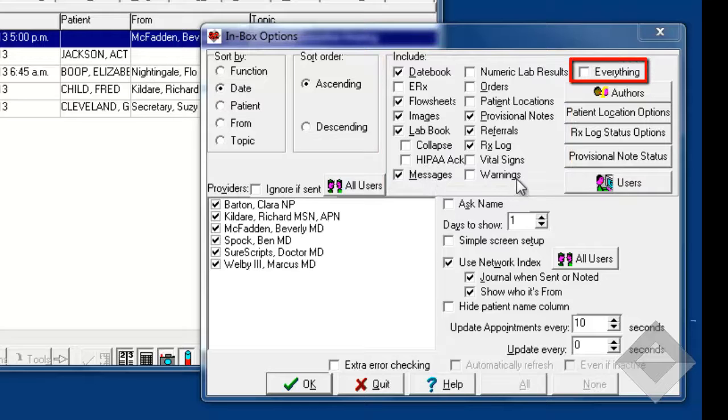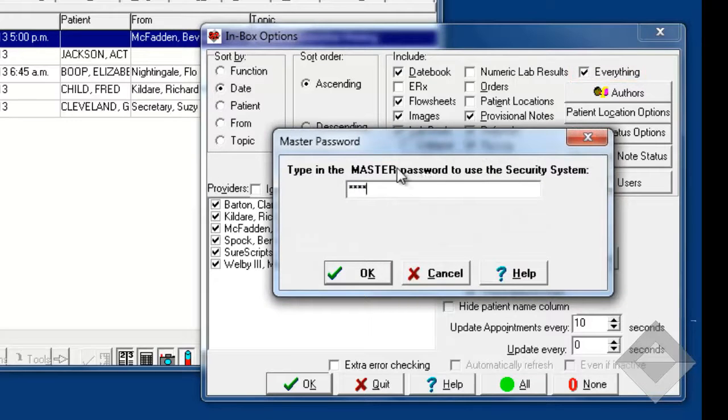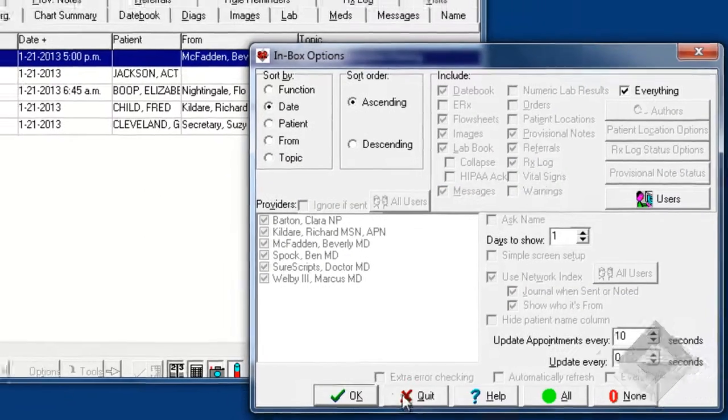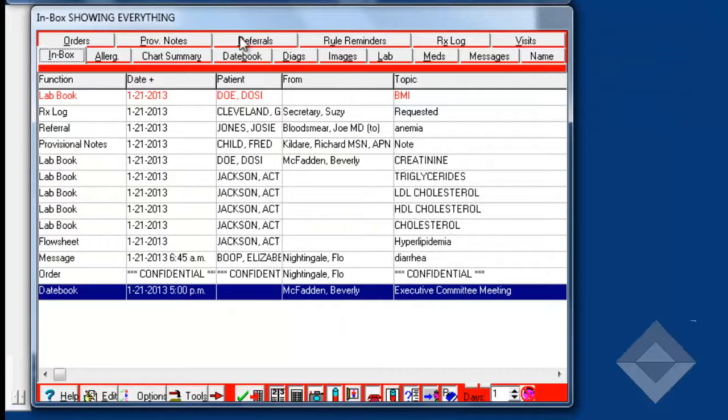Check the Everything button if you wish to see every item in the inbox regardless of whether it has been sent or noted by anyone. This is helpful if you misplace an item that you sent somewhere and don't remember where you sent it to. The inbox is outlined in red to remind you that you are currently in Everything mode.